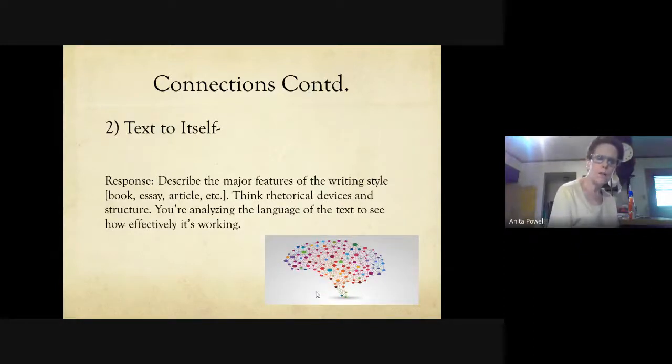We describe major features of the writing style. We think of their use of logos, ethos, pathos, logic, our sense of right and wrong, our sense of ethics, our emotions. We analyze the language of the text to see how well it's working in the text itself.